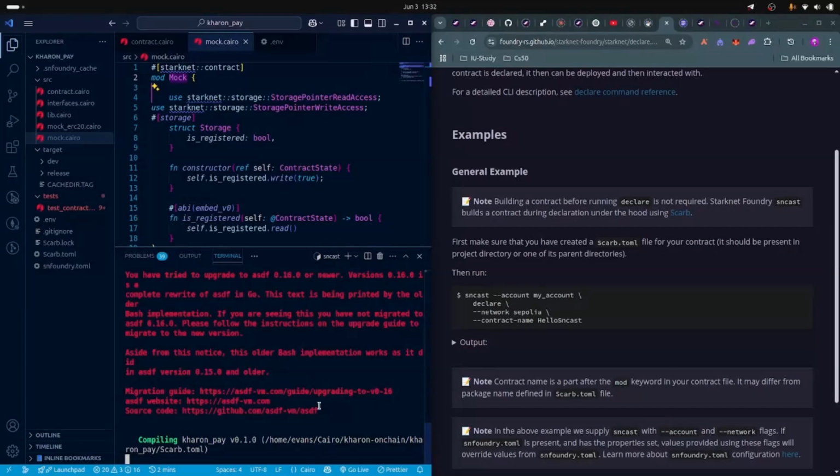Also, this red warning is from ASDF. I started seeing it after the last installations I did. So just ignore it. It still works, so I don't have to deal with it for now.